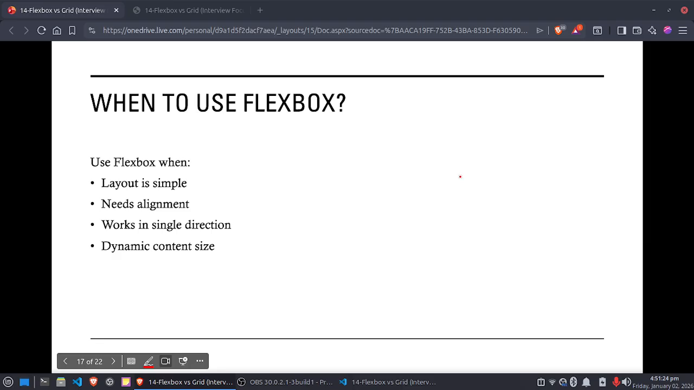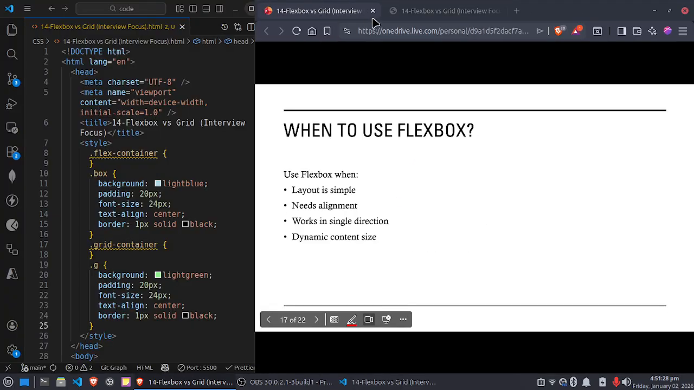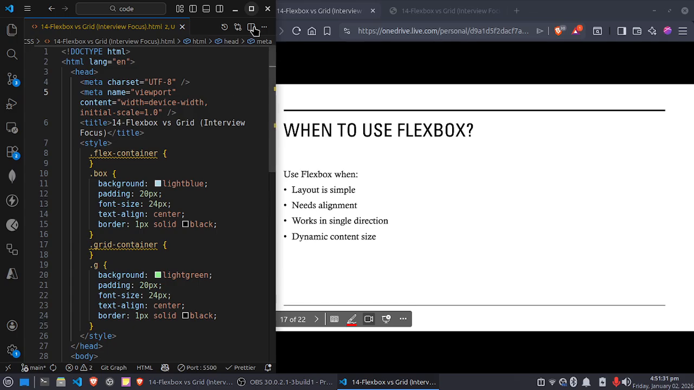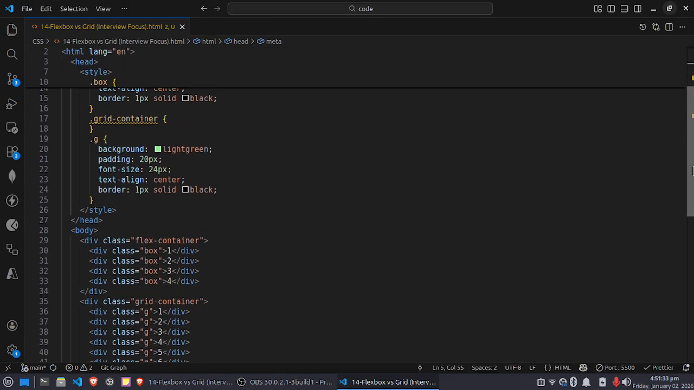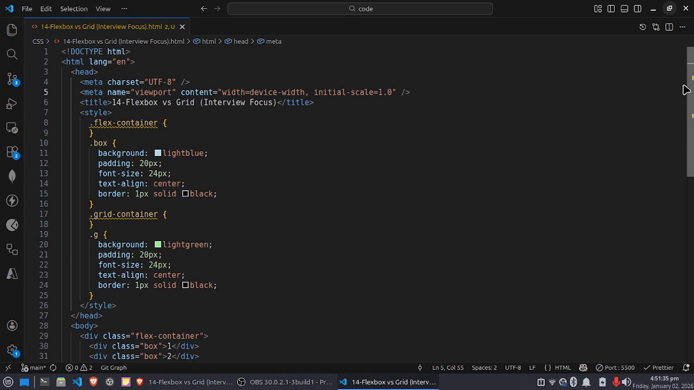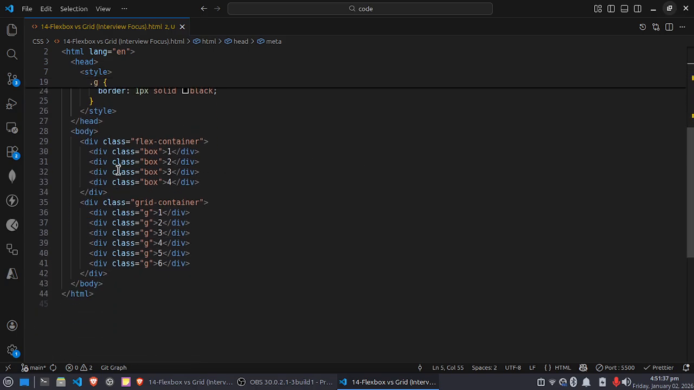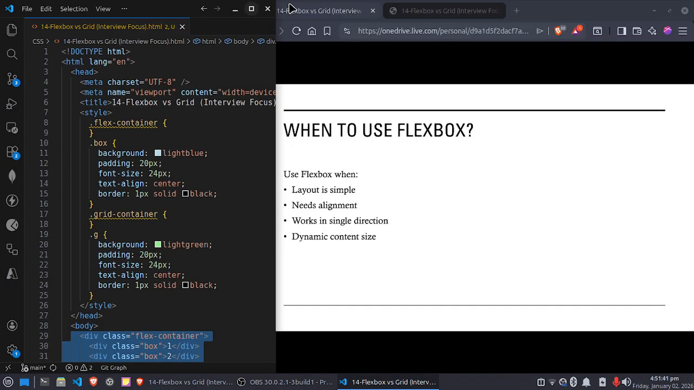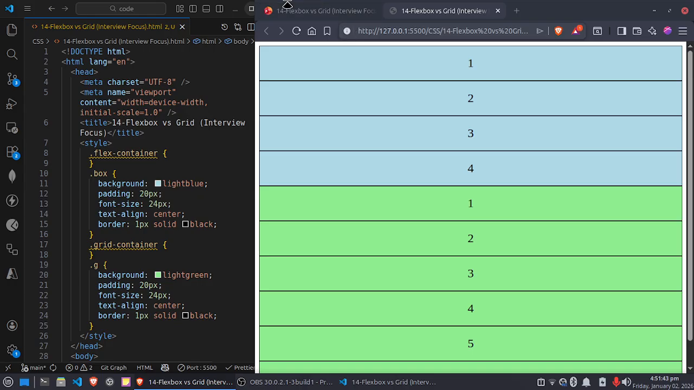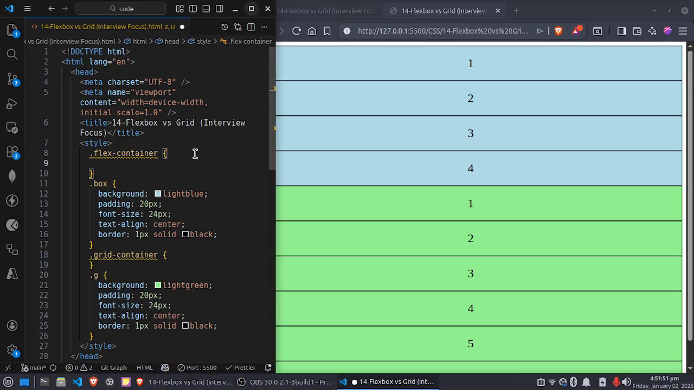So let's move to VS Code and write the code for this. Here I have already written the basic HTML structure with a Flex container and a Grid container. So let's see. First, write the CSS for the Flexbox, here in the Flex container.